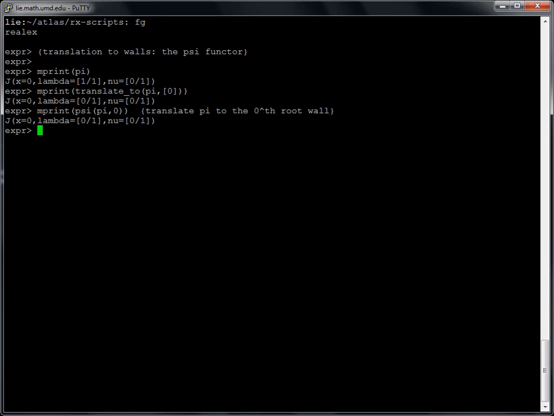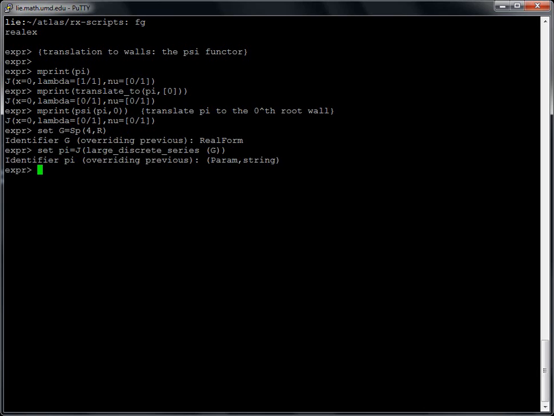And that operation takes irreducibles to irreducibles, or 0. Let's look at a slightly bigger example where we have more than one root. Let's take the large discrete series of Sp4, and there it is. Let's translate that to the 0th root wall.